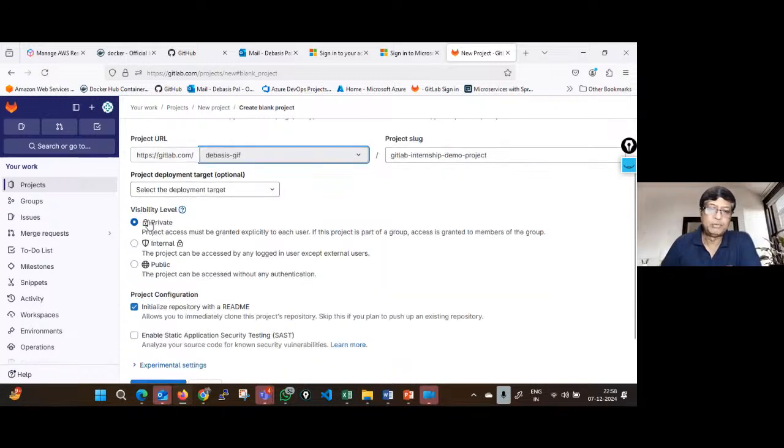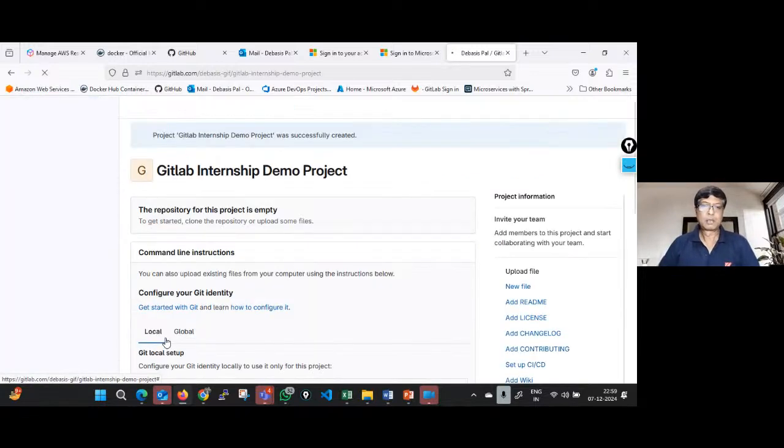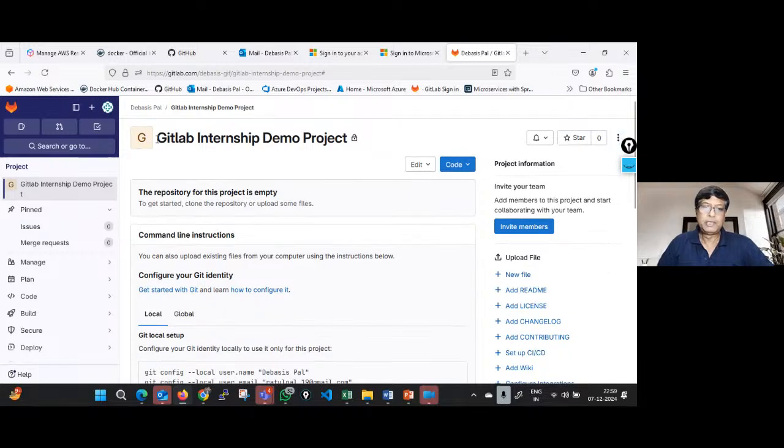I would like to make it a very private project. I will not create an initial README file. If you do not create any file, then what will happen? There will be no branches created on the repository. That is for sure. Okay, that's no problem. So your project GitLab internship demo project was successfully created. Are you following? So this is your project.